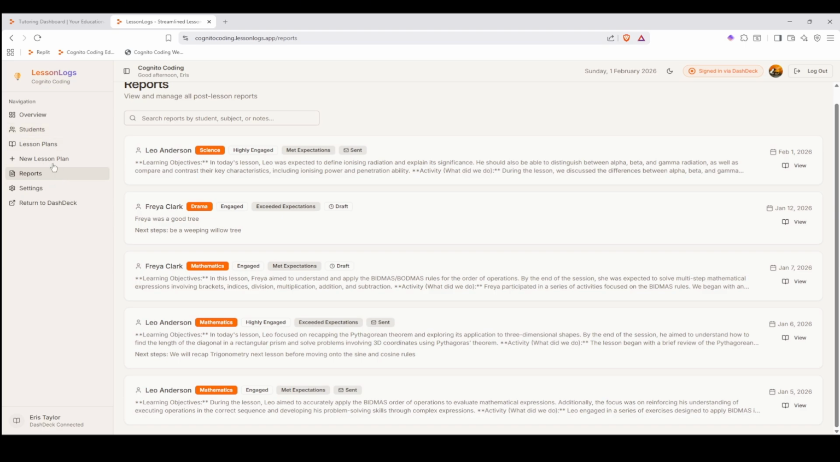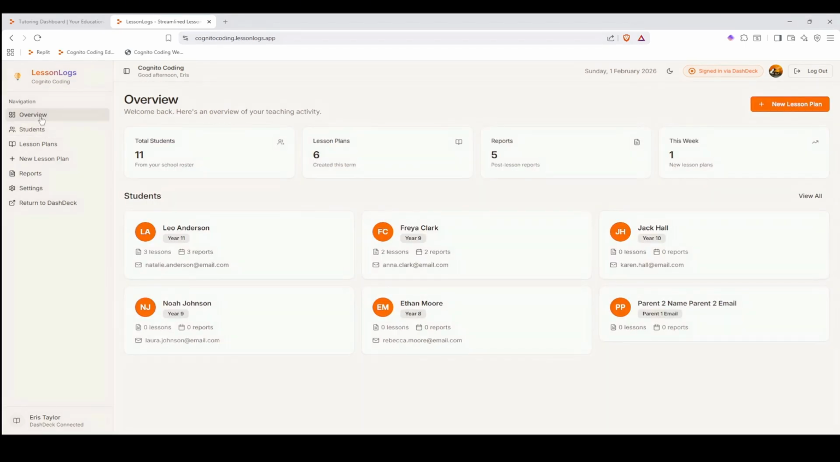So, that's Lesson Logs. It helps you turn rough ideas into structured, AI-assisted lesson plans in minutes. Log what actually happened in the lesson without retyping objectives. Send professional, consistent reports to parents or schools in just a few clicks. Keep your planning, reporting, attendance, and invoicing connected through DashDeck instead of scattered across different tools and documents.